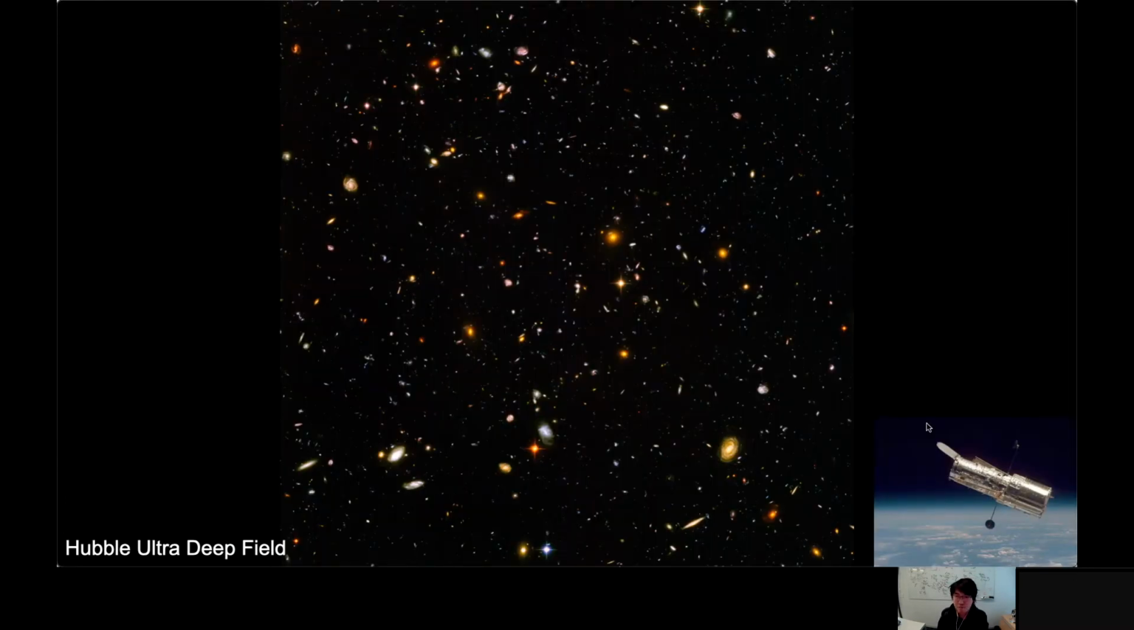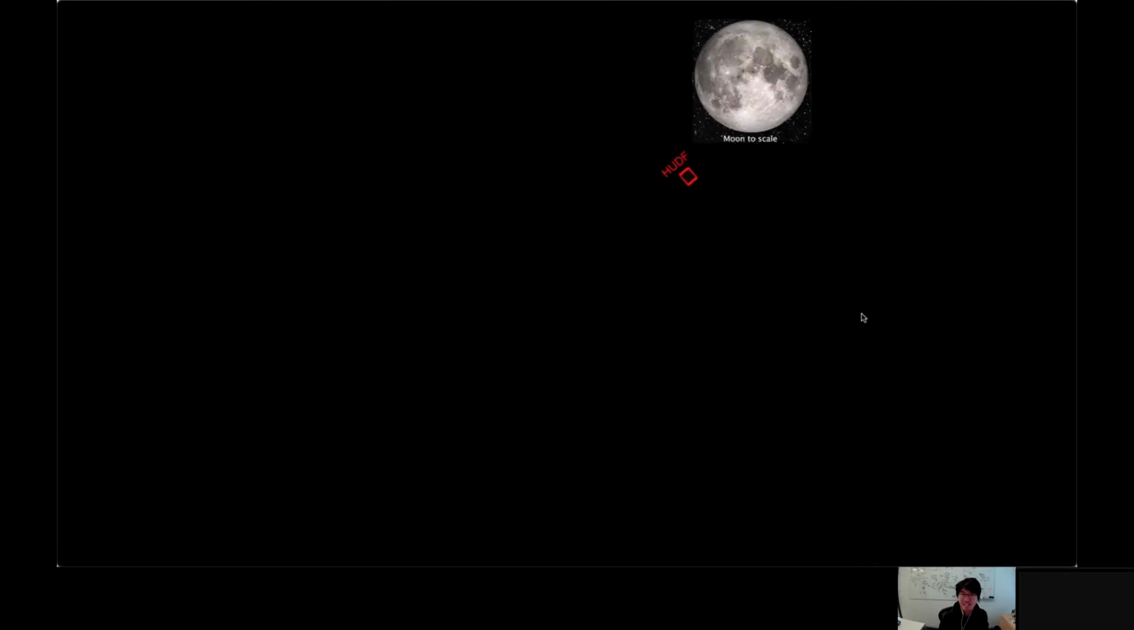So now let's take a break from JWST and go back to the Hubble Ultra Deep Field. In this tiny patch of the sky, there are about 10,000 galaxies, and the field is a little less than 6 square arcminutes in the sky. But how big is it actually? Let's put this into perspective. Here is the Ultra Deep Field next to the moon for scale.